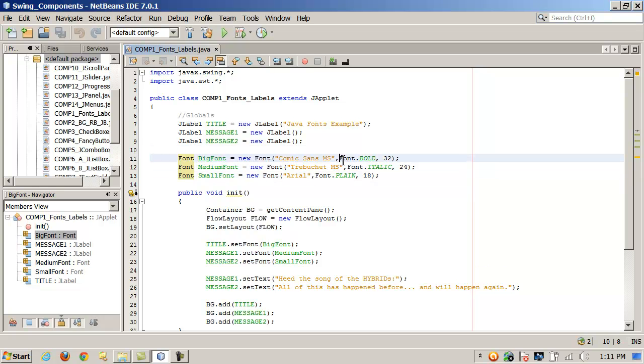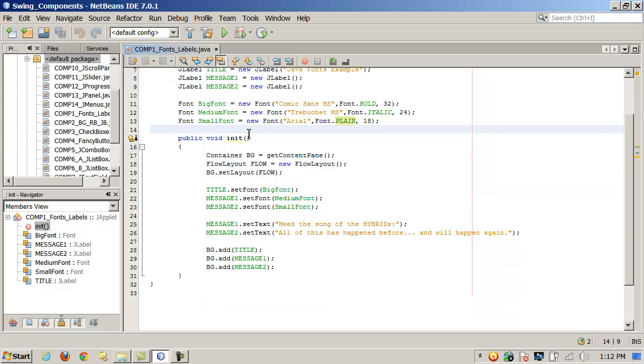The next argument, separated by a comma, is in this case bold, italic, or plain off the font object itself. And then the third and last argument is the point size, 32, 24, and 18 respectively. Remember that every JApplet applet has an init method, and it starts automatically when you load the JApplet or applet.